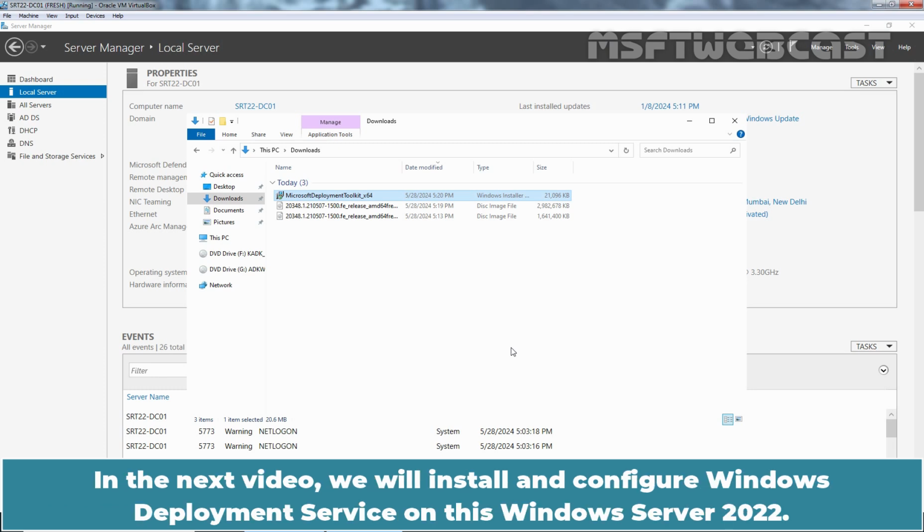In the next video, we will install and configure Windows Deployment Services on this Windows Server 2022.